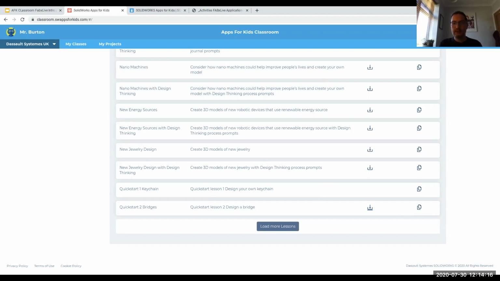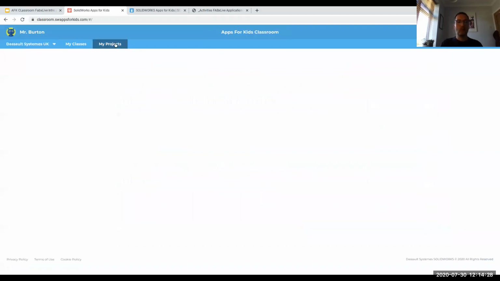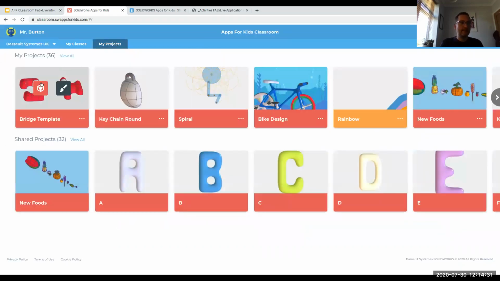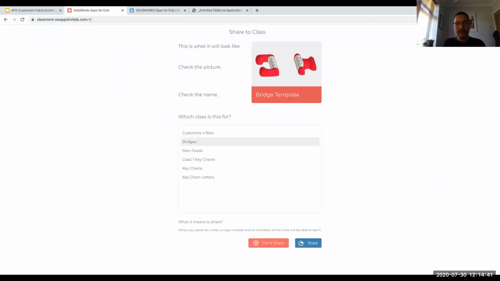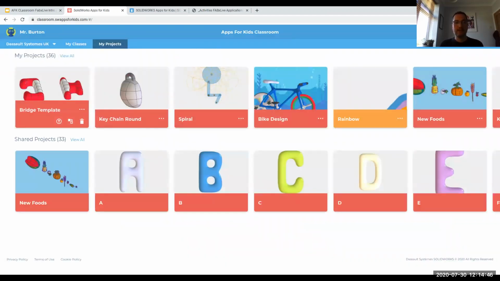Alongside the sample lessons, you may also find that they have Apps for Kids models in there as well. So when you see this icon, that means that you can just copy the Apps for Kids project. If I go over to my project here, what you'll see is the bridge template design is right there. And as a teacher, all I'm going to do is share that bridge template, because I don't need to change it, straight to the bridges class, and that's me ready to go. I'm ready now to teach the lesson with the document and share the model with the kids.